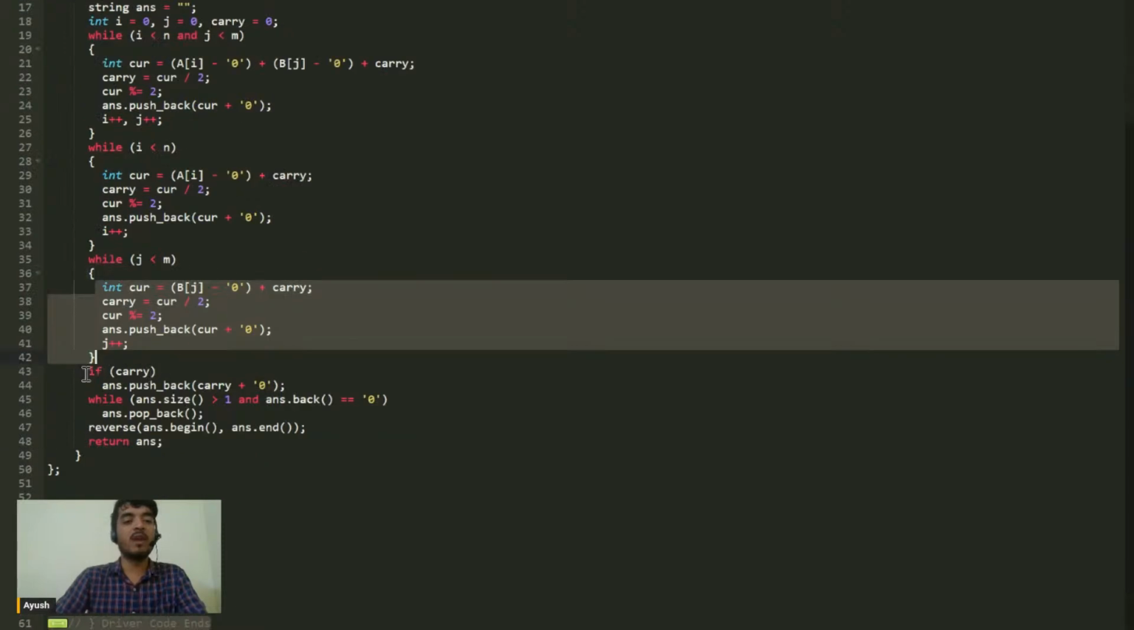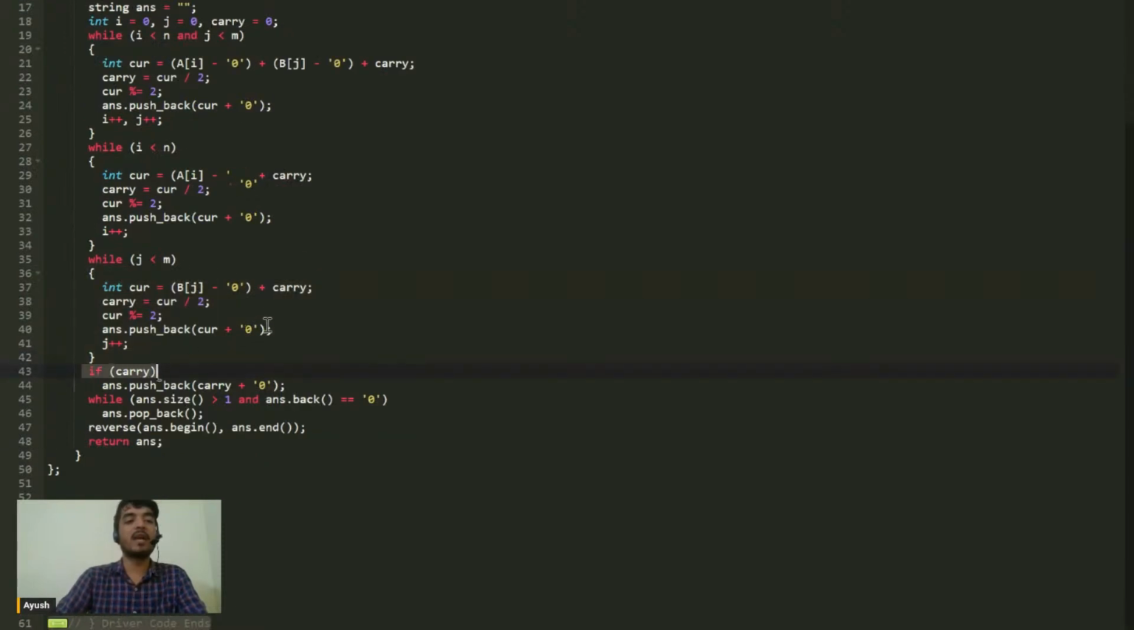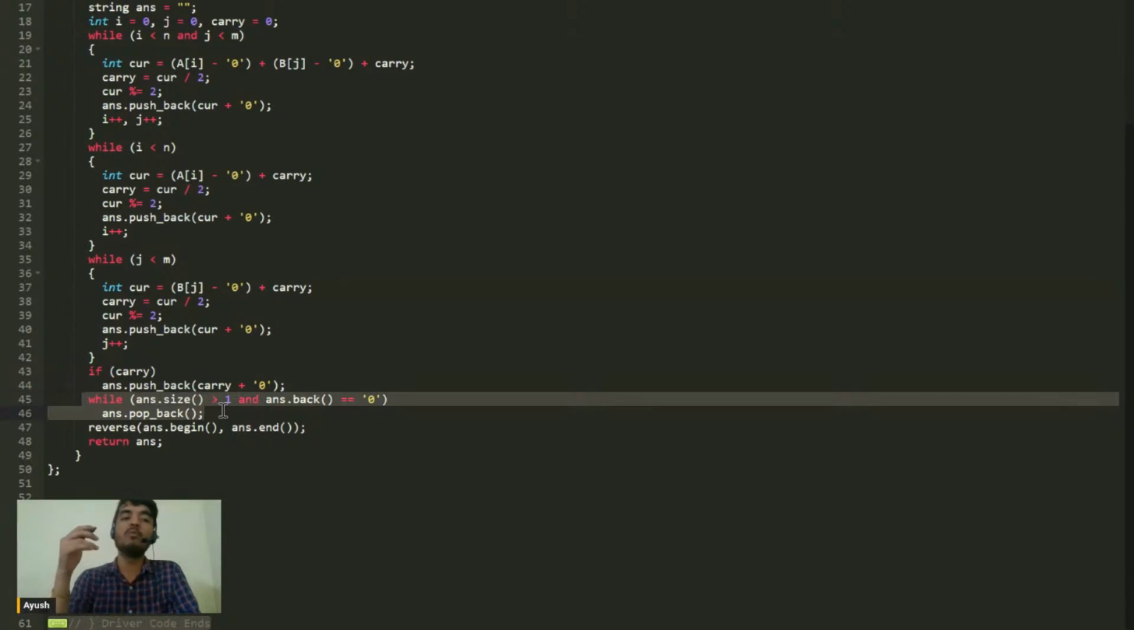And after this, we have to check if we have some carry left. In that case, I will simply append the carry in my answer. And now it's time to remove the leading zeros. And how do we remove the leading zeros? I will simply use the pop_back function of the STL library.